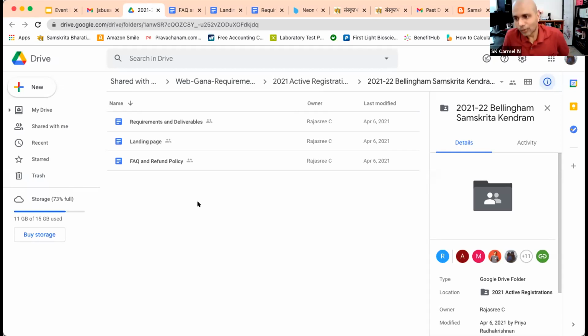So the reason is, within our Samskrita Bharati Google Drive, you cannot share any document publicly. That's a security feature. So if there is something that you have to share publicly, like a FAQ and refund policy, or a flyer that everybody has to see, then create it with your private ID and drop it here. Yes, it should be public sharing. That's just a feature of the G Suite technology.